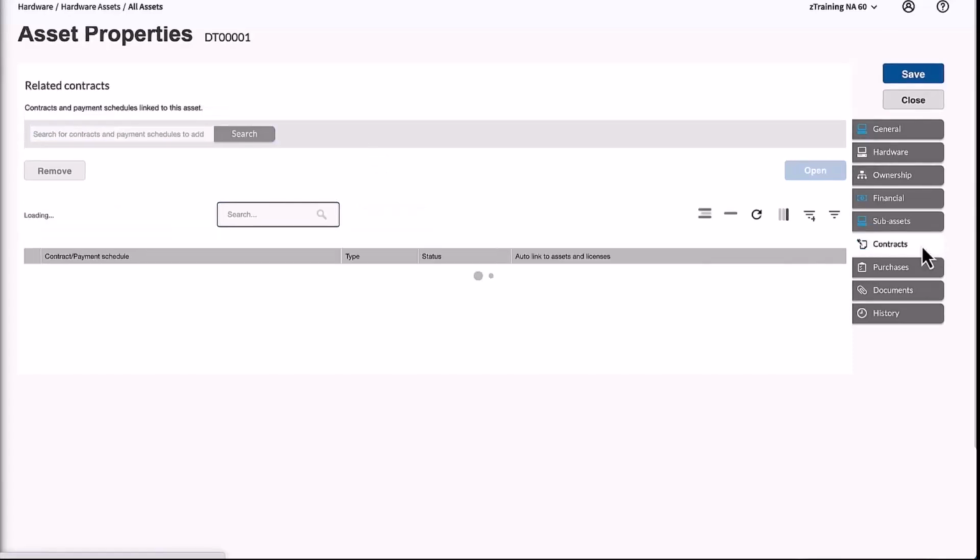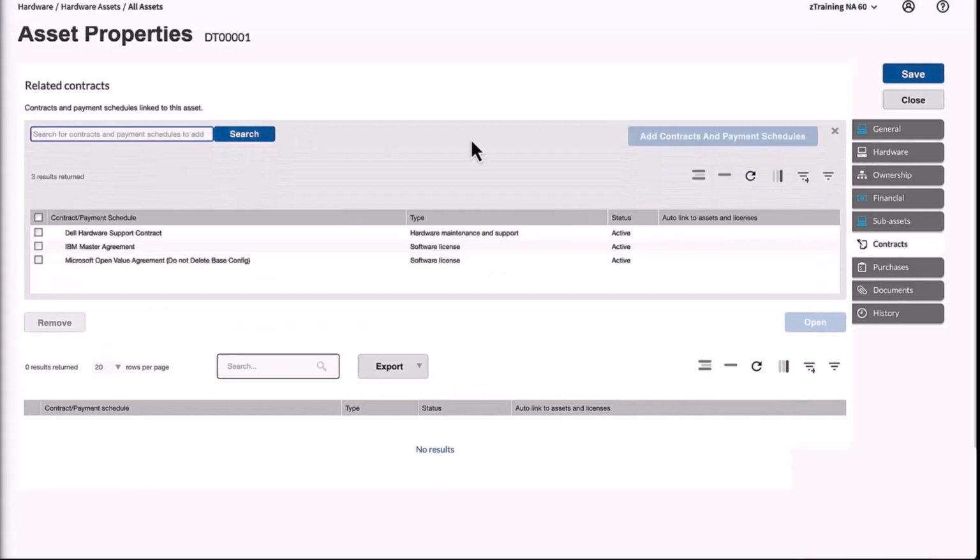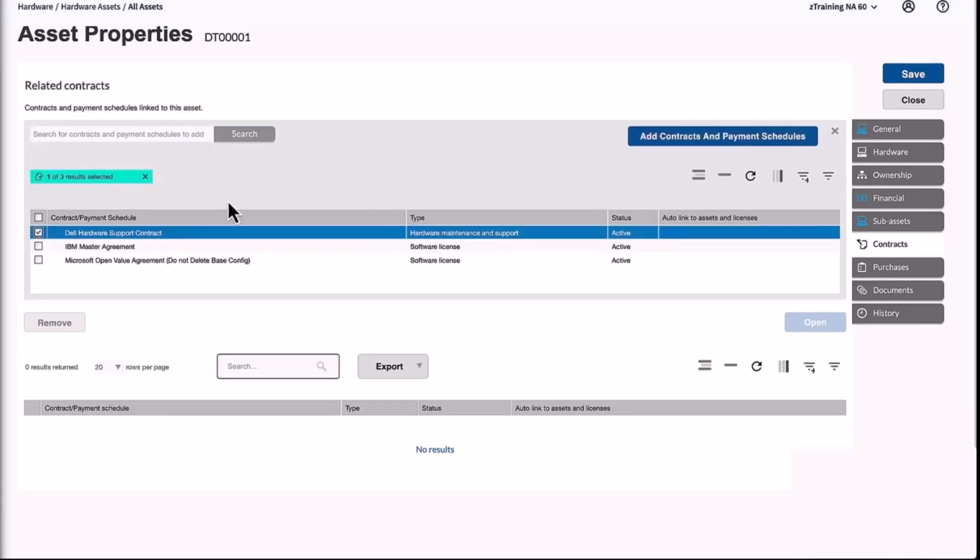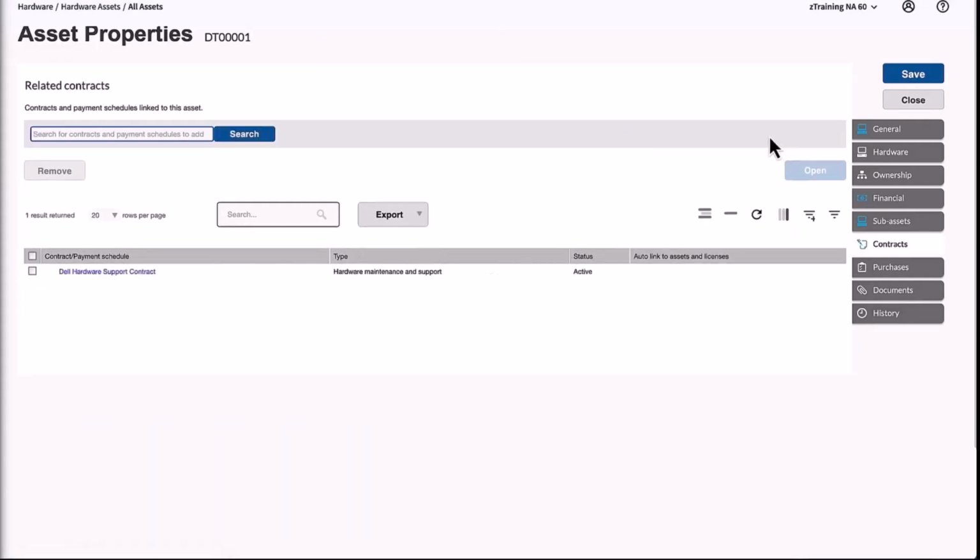Next tab is contract tab. On this contract tab, you can associate any hardware type contracts that you are managing in the contract system with this record. I happen to have one in our system that is a Dell hardware support contract. And so I am going to add the contract in that payment schedule here. And so I can have that directly linked to the asset being managed by this contract.